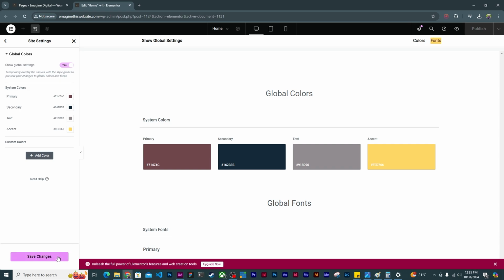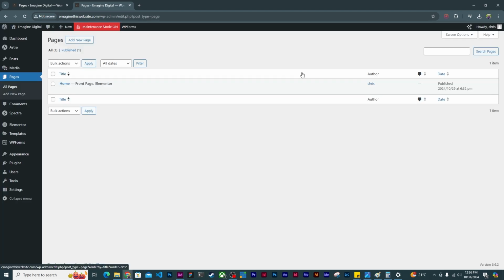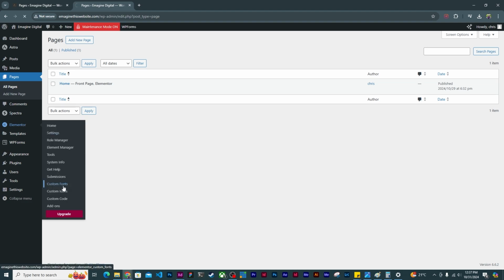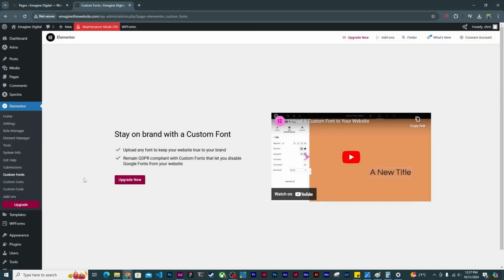Let's go ahead and save this, and then we can start addressing the fonts. Adding global fonts to your WordPress is a little more tricky than adding colors. Let's take a look at what I mean. If I go to Elementor, then I go to custom fonts, you will see that I would need to upgrade to the Pro version of Elementor in order to add my global fonts. I'm not going to do that because I want to keep this tutorial strictly free. So everything that we'll be doing is going to be using free plugins or free elements.